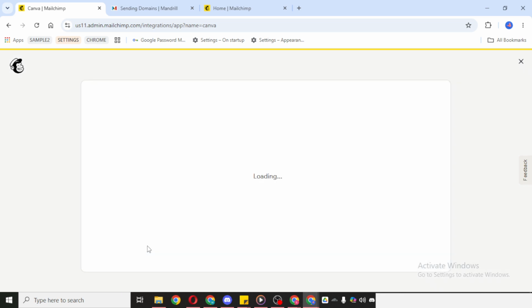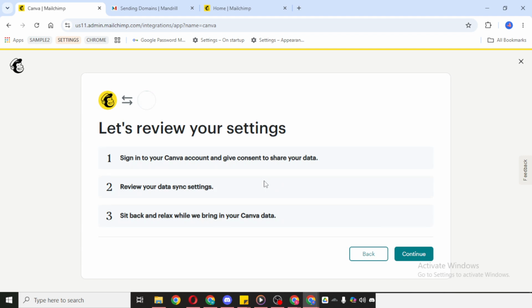In most cases, you will be asked to authorize the connection so MailChimp can access your Canva designs. Read each prompt carefully and approve the connection where needed. This part is usually quick, but it is important to go step by step so the setup completes correctly. As you move through the prompts, you may be asked to confirm permissions or choose the Canva account you want to connect. Just follow the on-screen instructions until the integration is finished.